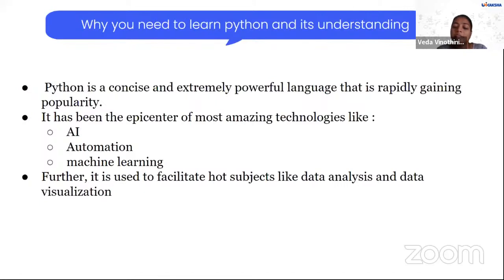And also one more thing, data analysis and data visualization. If you wanted to learn much about it, then Python is offering the concepts for data analysis and also for data visualization.